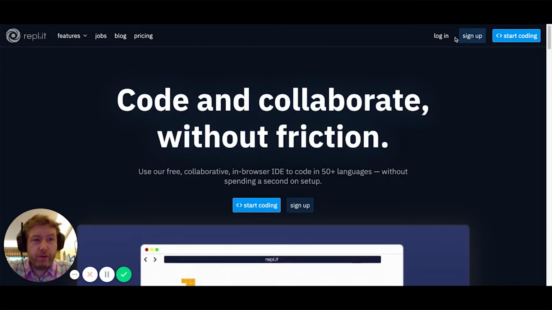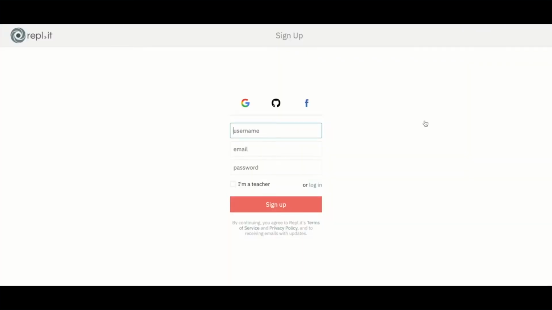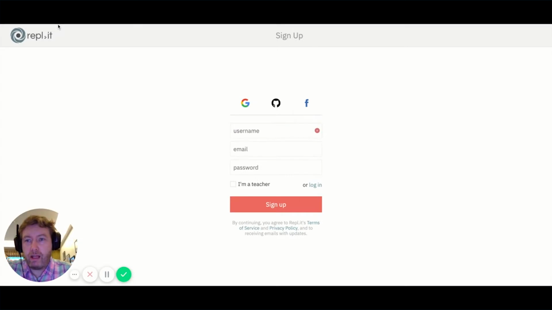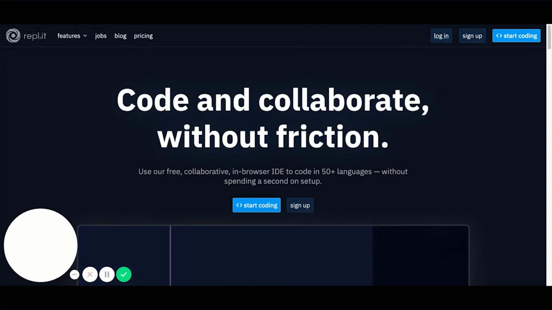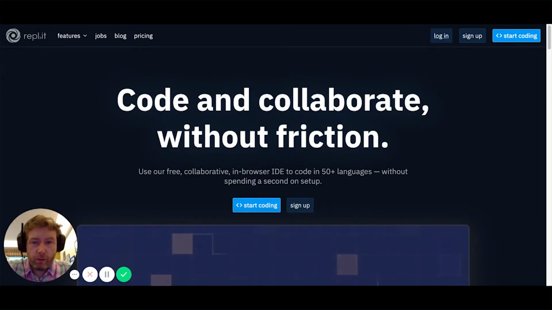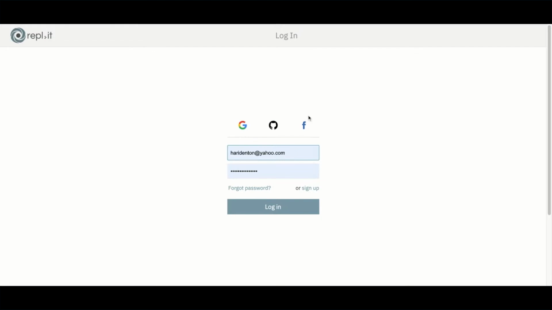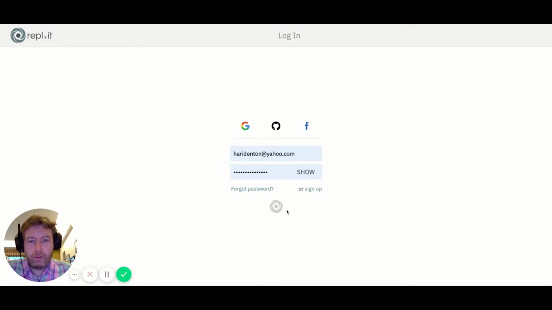So the first thing you're going to have to do is sign up for a REPL.it account. That's REPL.it, and then you can sign up with a Google login or a GitHub login or a Facebook, or you can do it the old-fashioned way with just a username and password. I've already signed up. Once you've signed in, you're going to have to verify your email address. So I just did all of that. So you should have email, password set up, login.